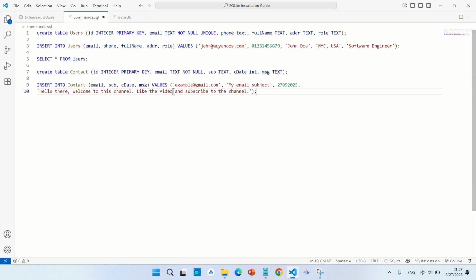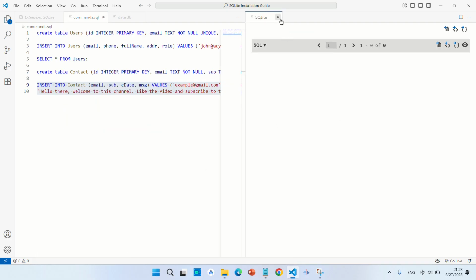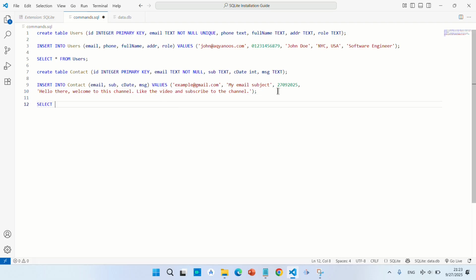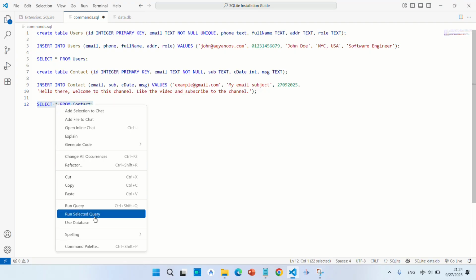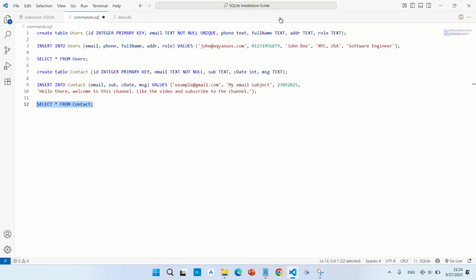Close it, select it, and run it. Now select everything from contact. Beautiful. And here is email, my subject, the created date, and the message. Beautiful. Now let me show you the second method.